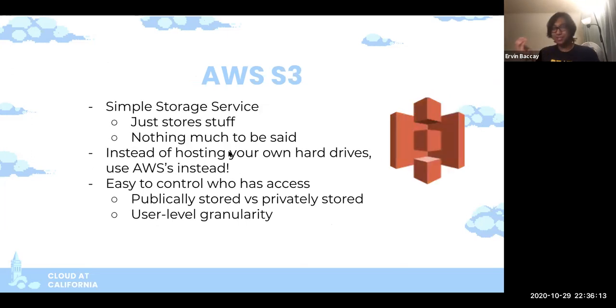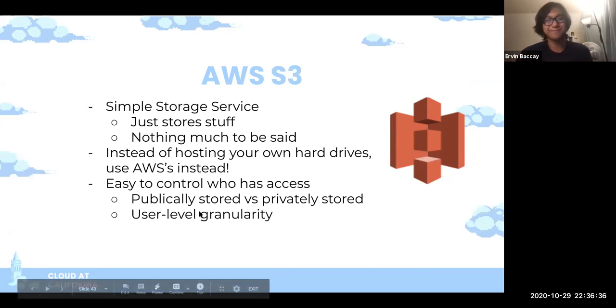Next up, you have S3, which just stores stuff. There is nothing to be said. It literally just stores stuff. So instead of hosting your hard drives, just use AWS's instead. And it's really easy to control who has access to this. You could have things publicly stored versus privately stored, and you have user level granularity. Don't worry about user level granularity. It's just something that you could do with S3.